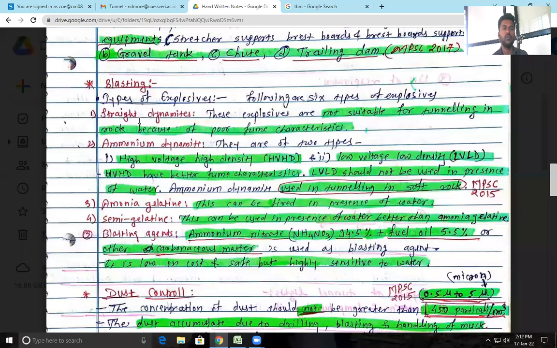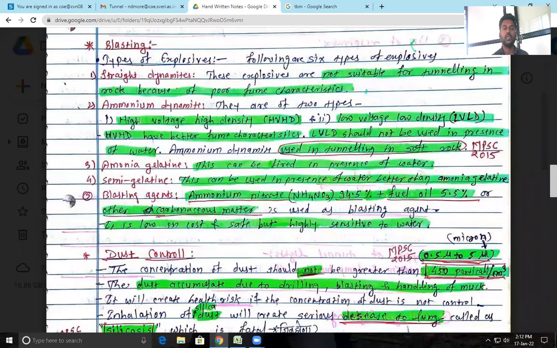Okay, so we will move forward to the blasting. Now we have decided the method of tunneling. First, we have drawn the alignment. We have transferred the alignment. Now we have decided the method. Now we will see how to go for the blasting.